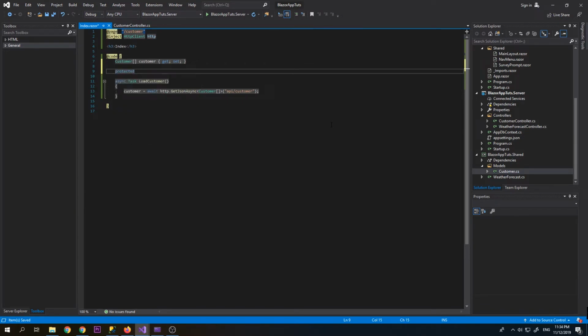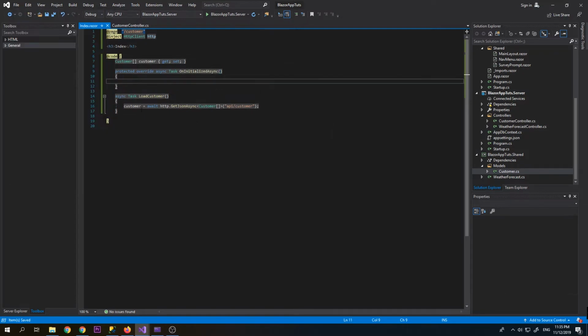protected override async Task OnInitializedAsync. All we need to do is call await LoadCustomer, so that on initialization of the page or the component, it will automatically call this LoadCustomer method, which will assign the value to our customer variable.